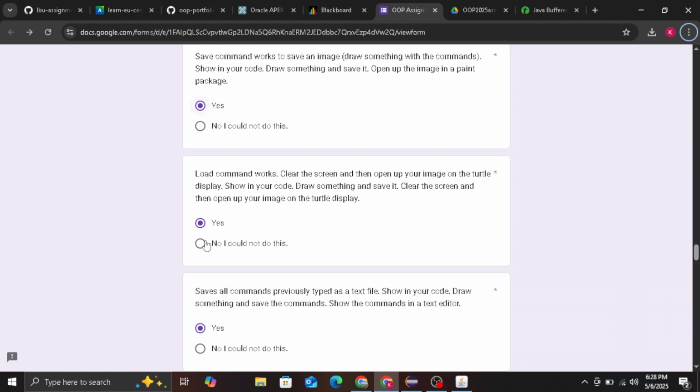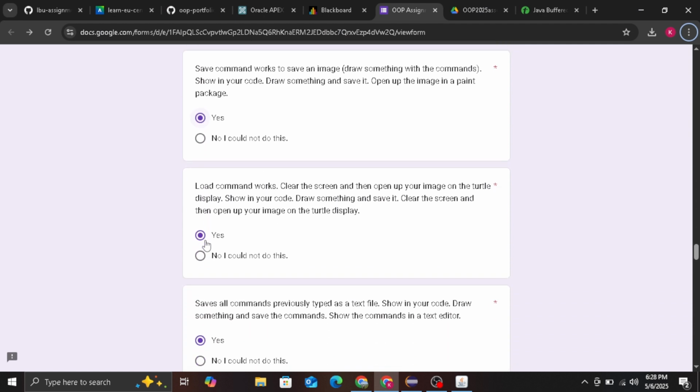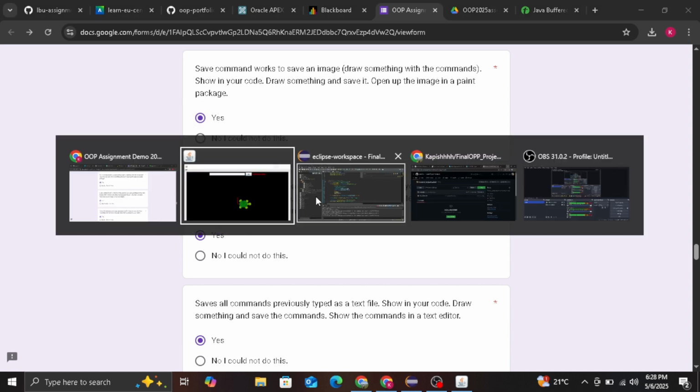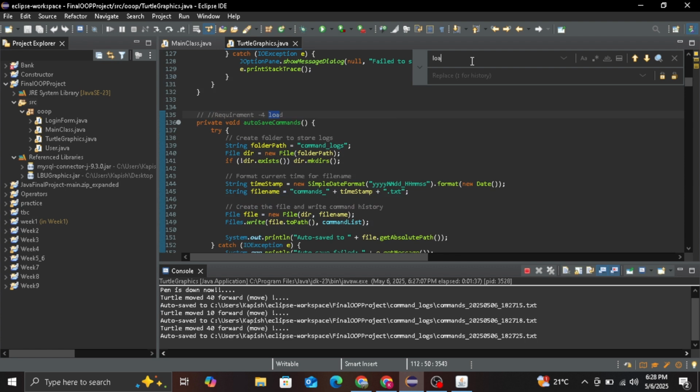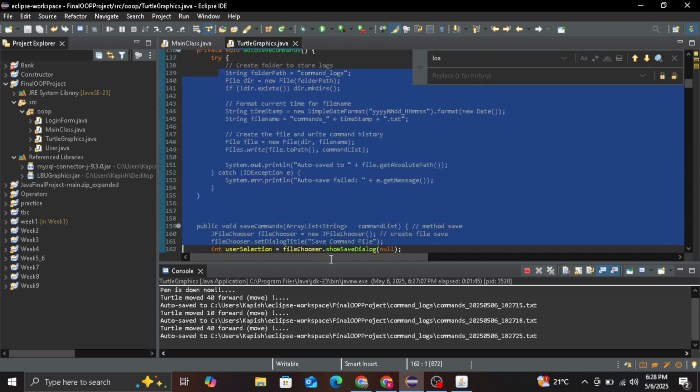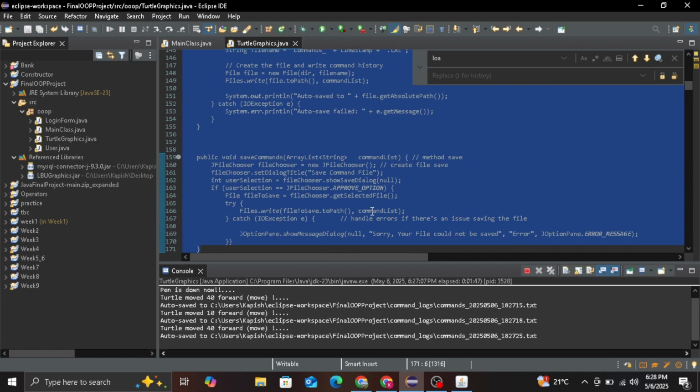Load command works. Clear the screen and open up your image on the turtle display. So in your code, draw something and save it. Clear the screen and open up your image on the turtle display. So yes, I have used it in my command. You can see it here, as I have used private void for the load command.